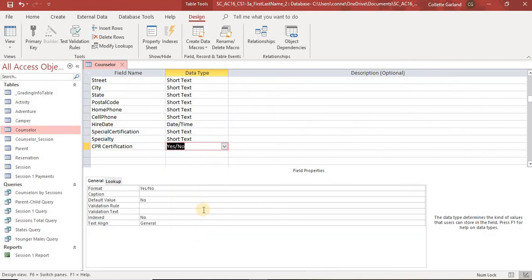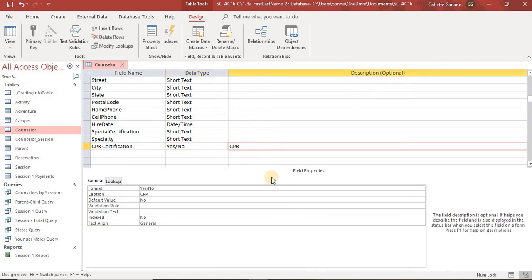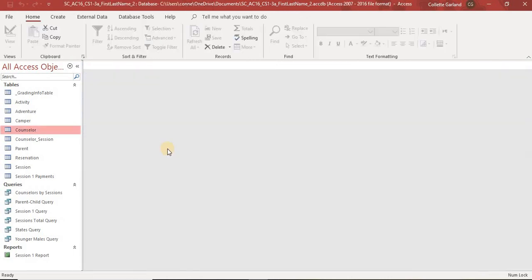Set the caption property using CPR as the value. Look down here, this is your field properties. So we'll look for caption, and we'll type in CPR. Enter CPR certification current question mark as the description for the field. So your description's over here. So we'll click right here and enter in our description. Save the changes to the counselor table and close it. So right click, save, and close.